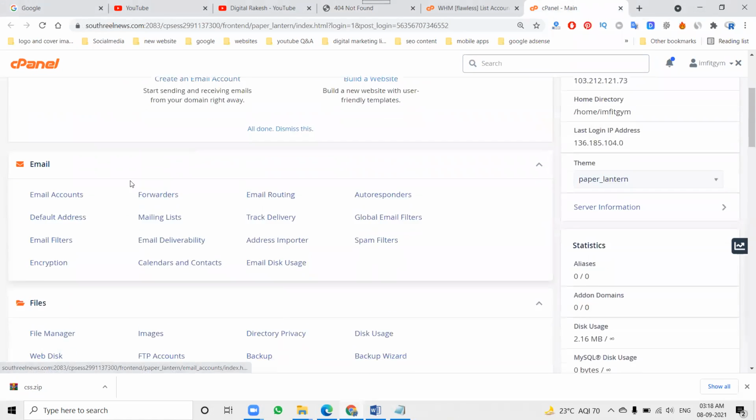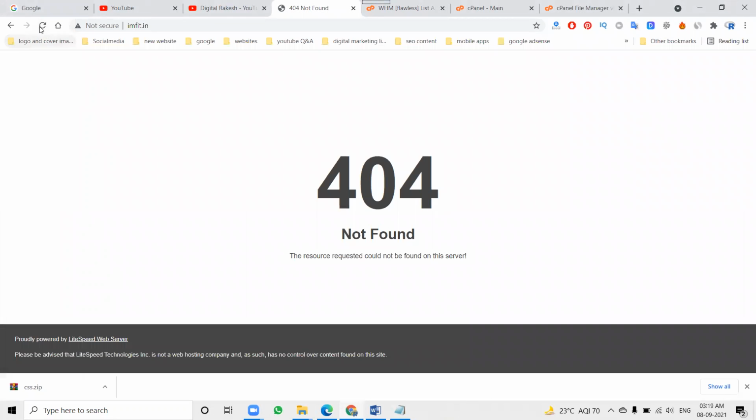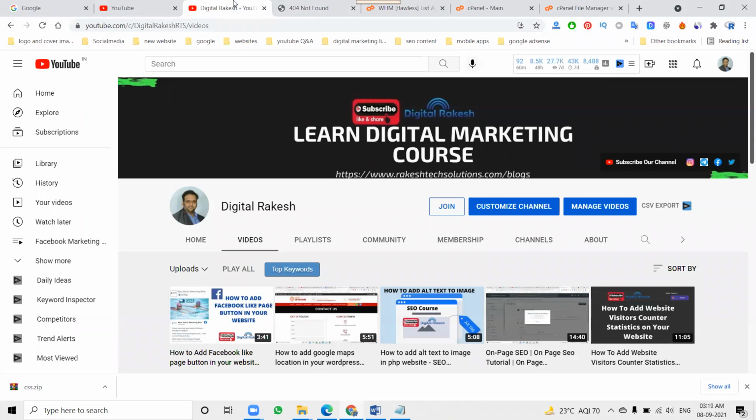In cPanel, the option name is called File Manager. In this File Manager, go to public_html. So what are the files you upload? Before uploading, we can check this one. This is a website. So this is complete for my channel.